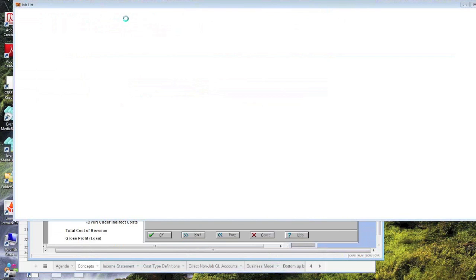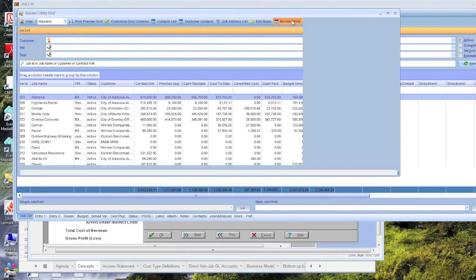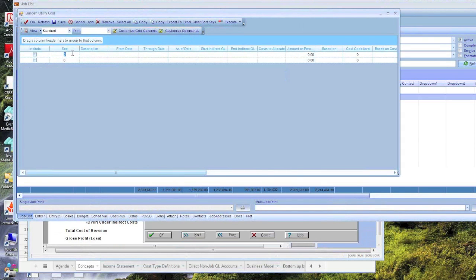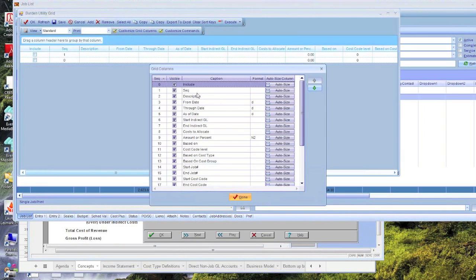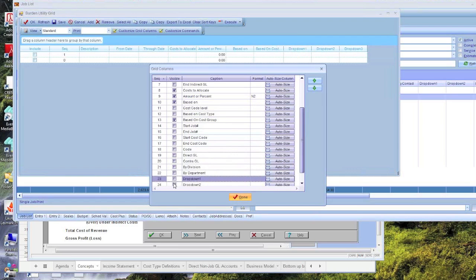So we bring up the .NET job list, and we go into the burden utility grid. And this grid needs to be customized, so we can eliminate some unnecessary columns. You can allocate in a lot of different ways on this grid. We don't want to spend any time on the grid other than we want to allocate those over and under allocated costs just so that you see how it's done.